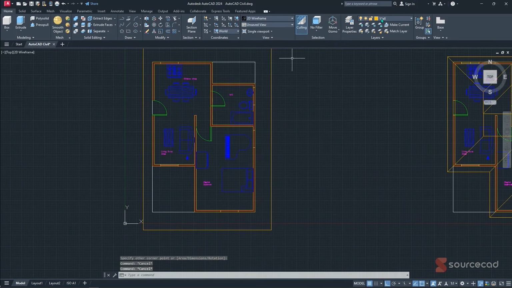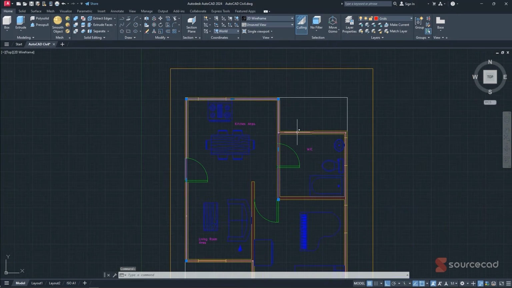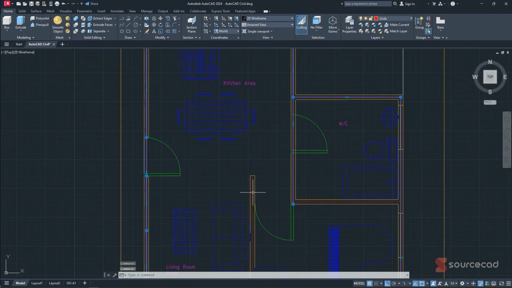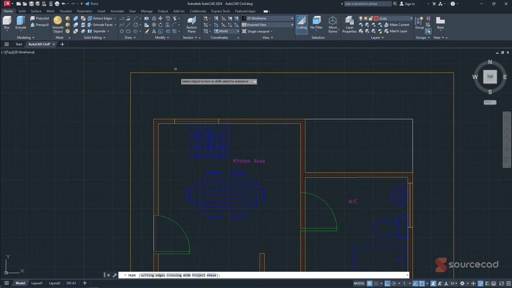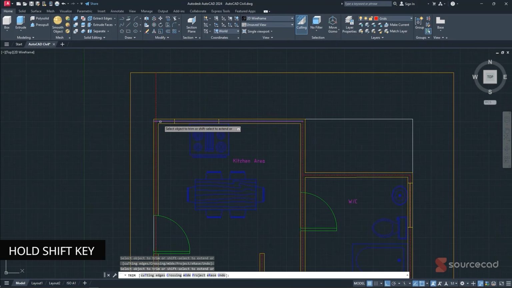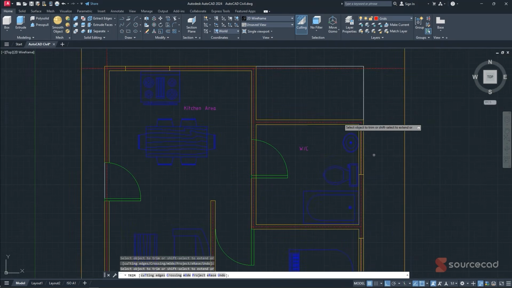Then I'll simply change my layers from wall to grids. So we're going to select this grid line that we have here, and this other one here, and this other one here as well, and just simply X for explode so that we can simply extend it. So click on trim again. Remember, hold down Shift, and now we can simply extend it just like this, all the way up to where we want it to arrive. And it's quite easy, just like that.